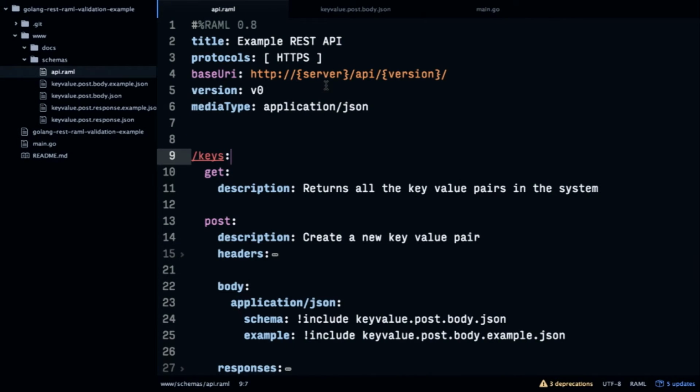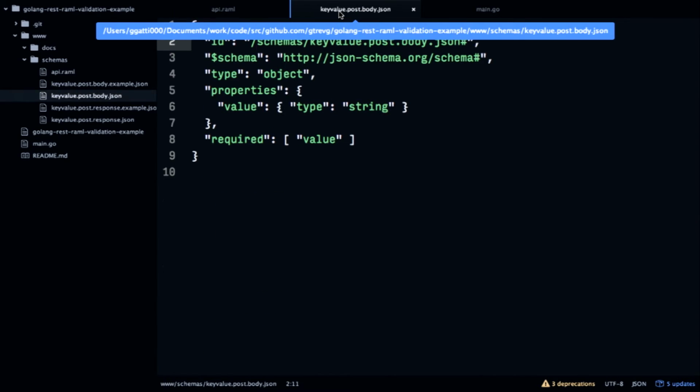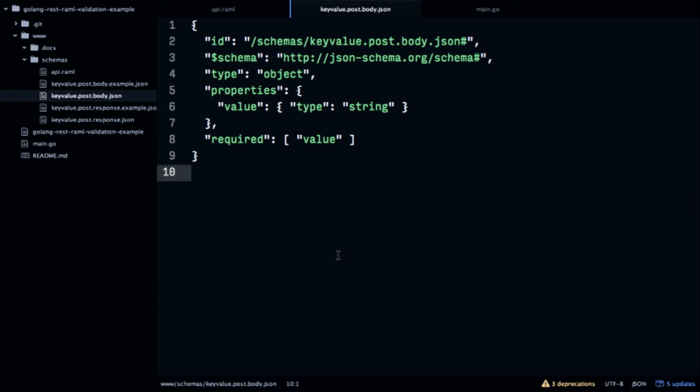All right, so let's change my display settings possibly. So let's look at some of how this is done. Here's some RAML, and it's a simple definition for adding some keys. And you can see in here, we've got a body, the body that's going to come in. I'm going to define in this key value post body JSON. So over here, here's an example. It just takes in a value. You can define it as string. You can define it as being required.